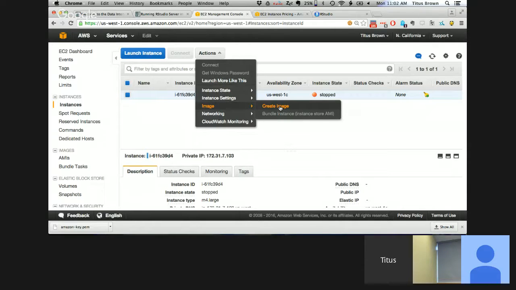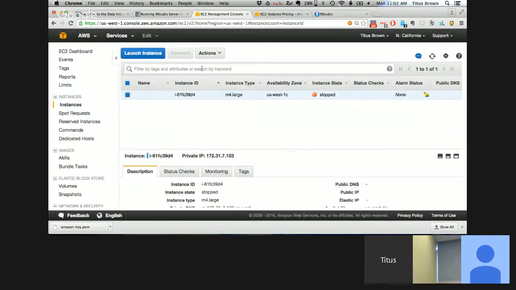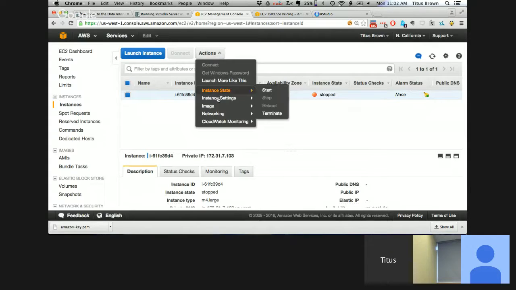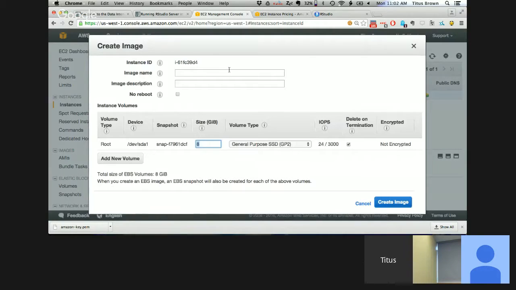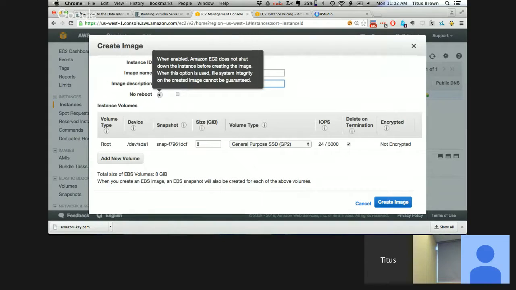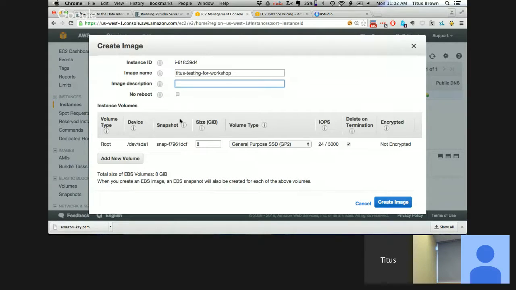Okay, so select your stopped instance, go up to Actions, click on Image, and Create Image. You have to give it one piece of information, the image name, and for image name we're going to do Titus testing for workshop, whatever. You can name it whatever you want. Image description doesn't need to be filled in. I don't know what no reboot means, but there are these helpful little things. When enabled, it doesn't shut down the... Okay, don't worry about that.